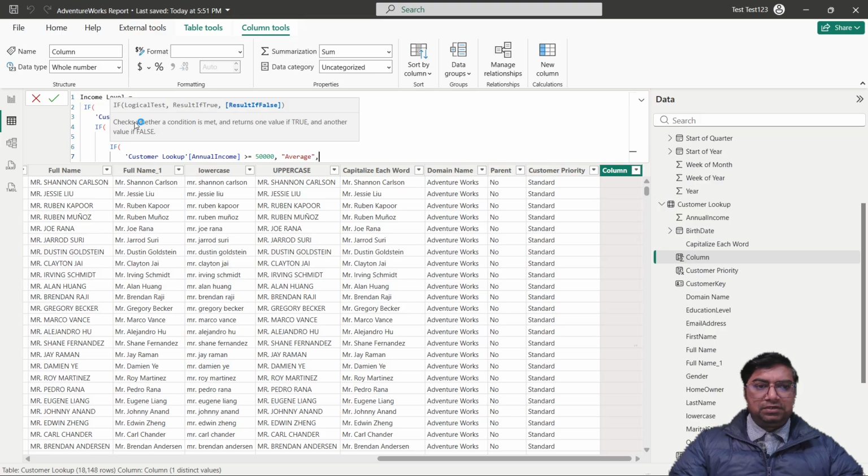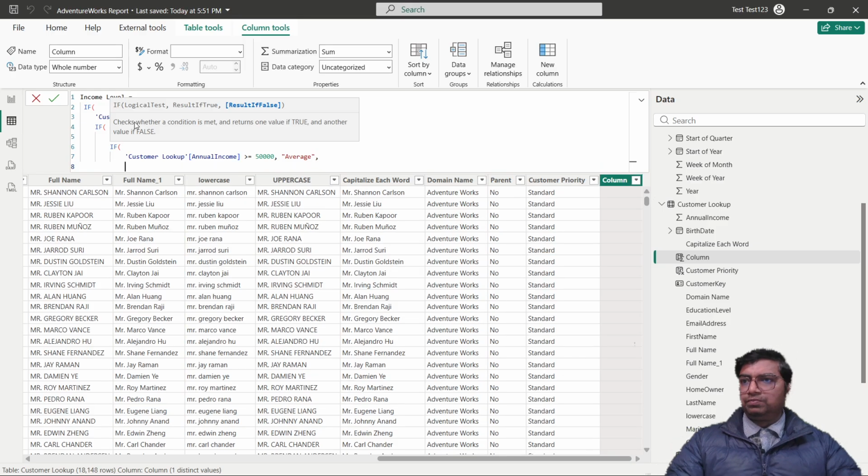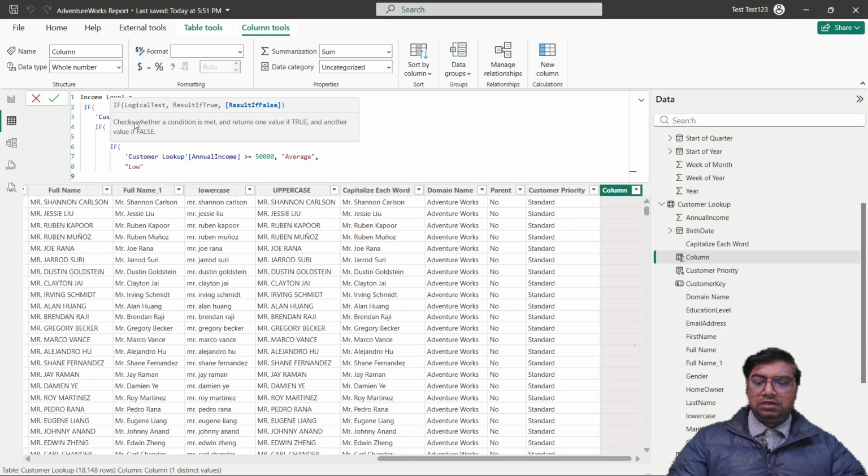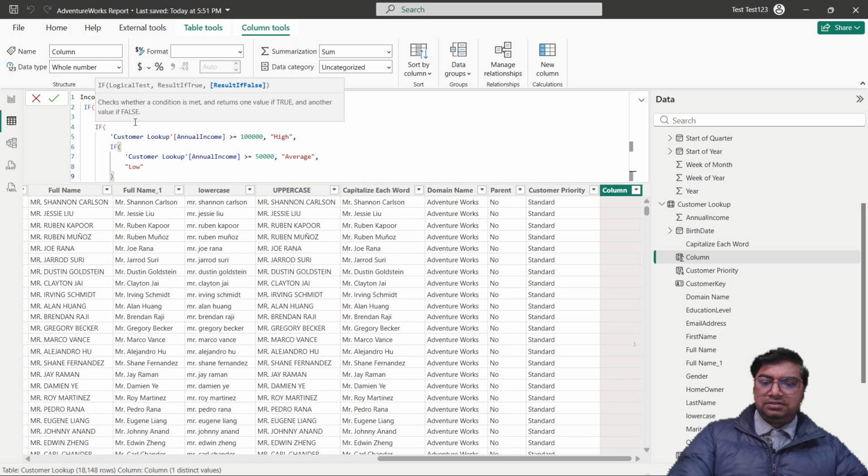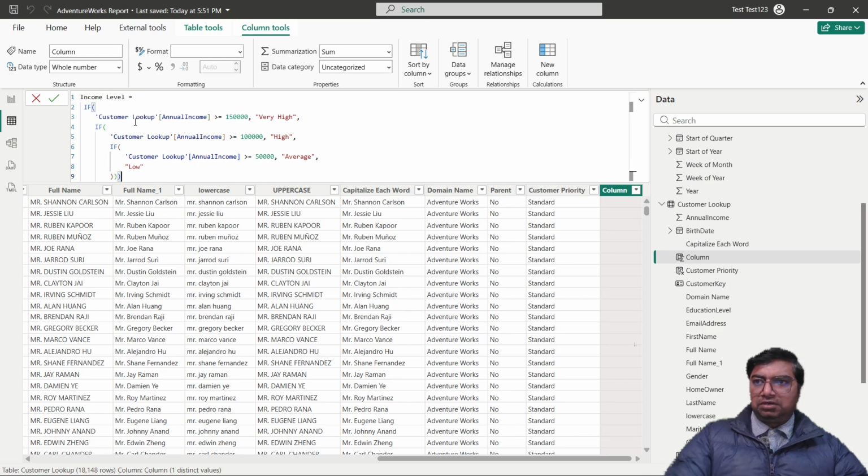If these three conditions are not met, then we'll give Low. Comma, Low, and let's close the brackets: first bracket, second bracket, third bracket.